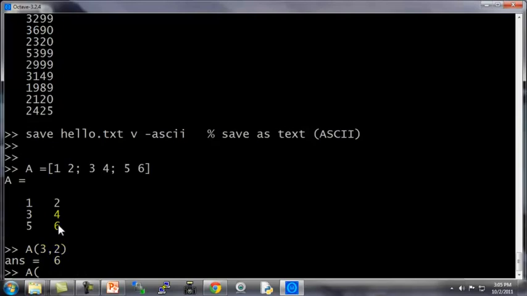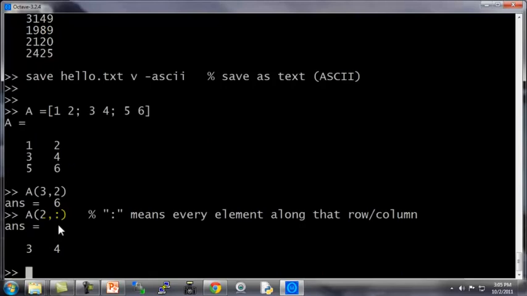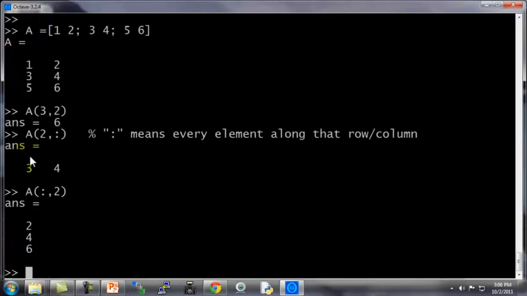I can also type A(2,:) to fetch everything in the second row. So the colon means every element along that row or column. So A(2,:) is the second row of A. And similarly, if I do A(:,2), this means get everything in the second column of A. So this gives me 2, 4, 6. This means of A, everything, second column. So this is my second column of A, which is 2, 4, 6.